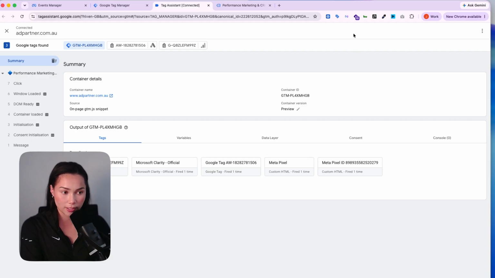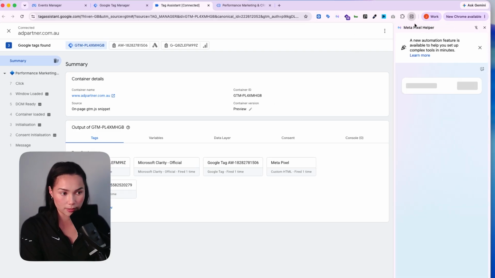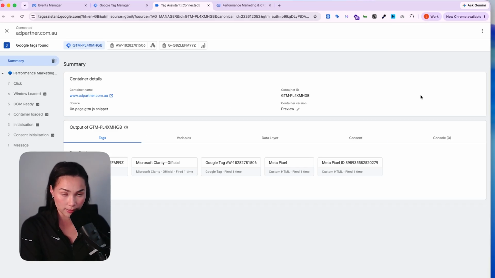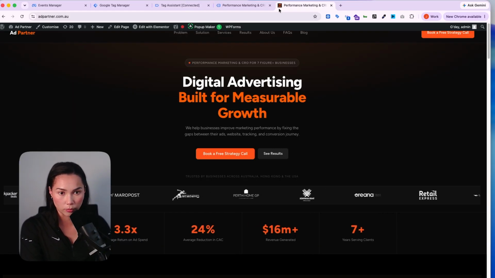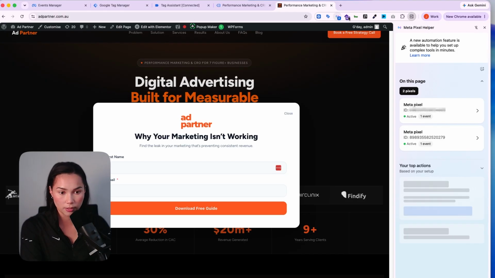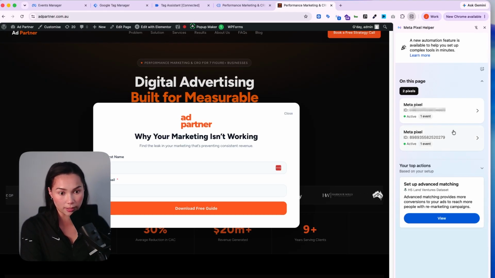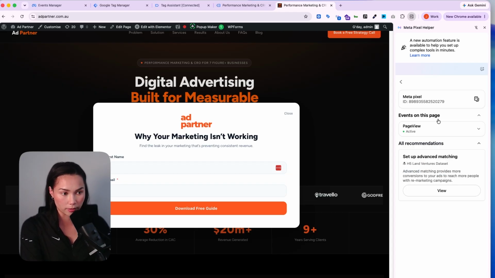The second check that you can do is from the Meta side this time. You can install the Metapixel Helper Chrome extension, and then jump into your website, click on the Chrome extension, and you should see your Metapixel right here saying that it's active. If you click into it, you'll see that the pixel is active with a page view event firing. This means that it's been set up correctly.